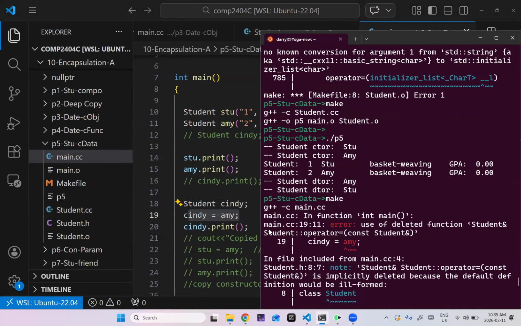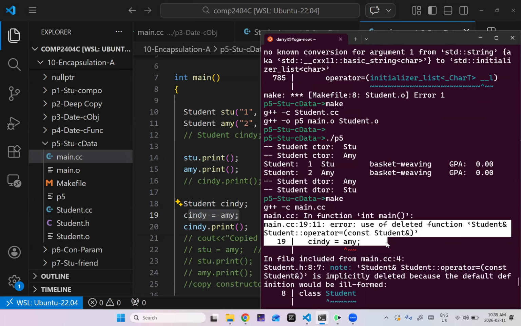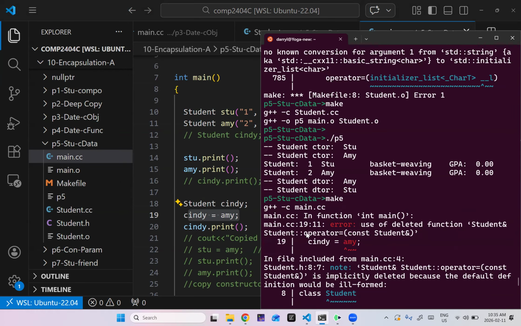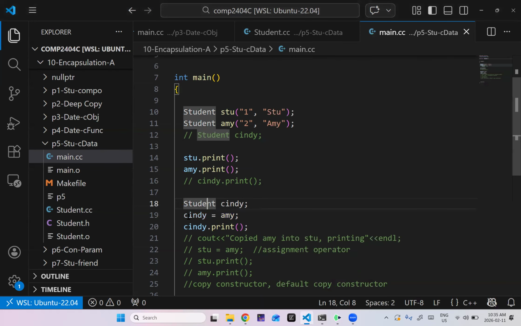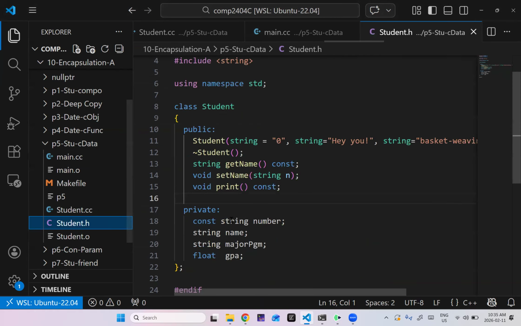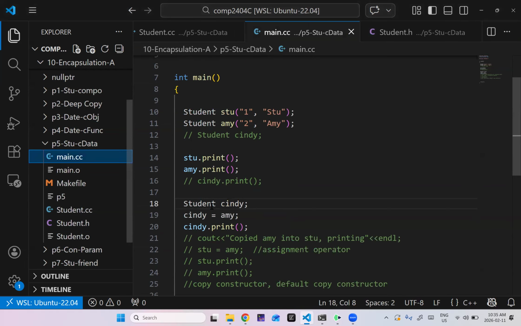So here's the top. Here is the useful error message. You tried to use a deleted function, right? So this is the assignment operator function, and it was deleted, right? As soon as I made the student number const, the compiler deletes this function. And why? Because it doesn't know how to do what you're asking it to, which is, I'm trying to make a copy of Amy into Cindy. However, I cannot change Cindy's student number, right? So the compiler just gives up and says, well, this is too complicated for me.